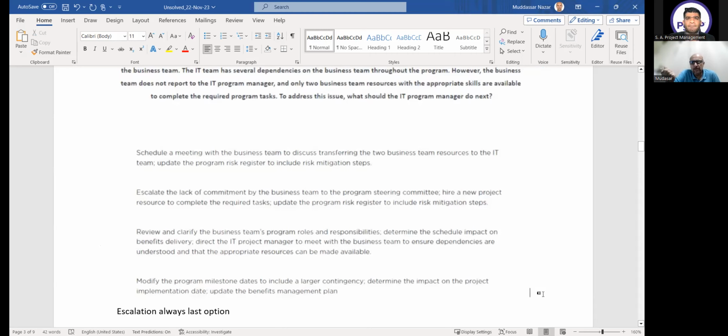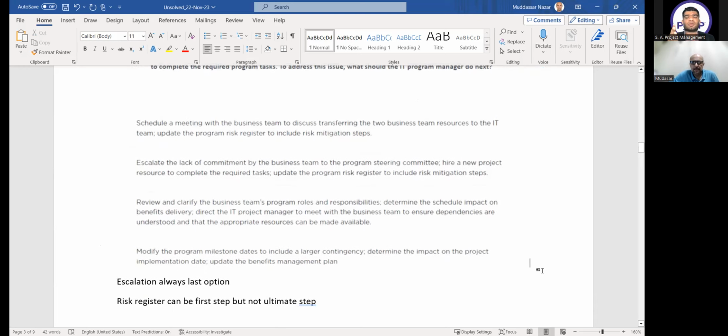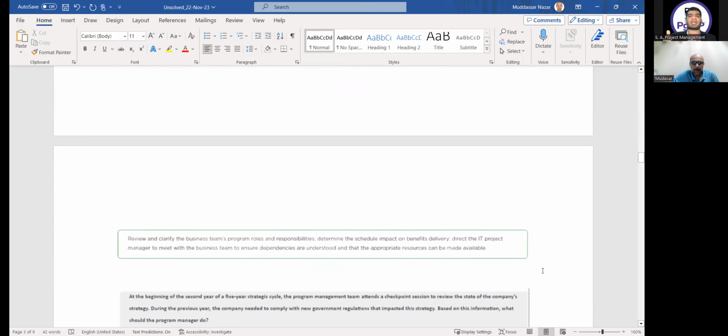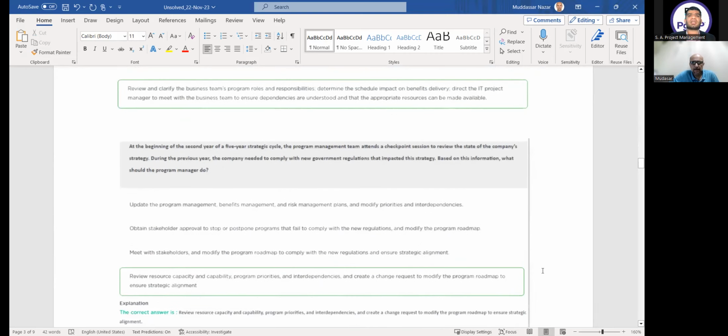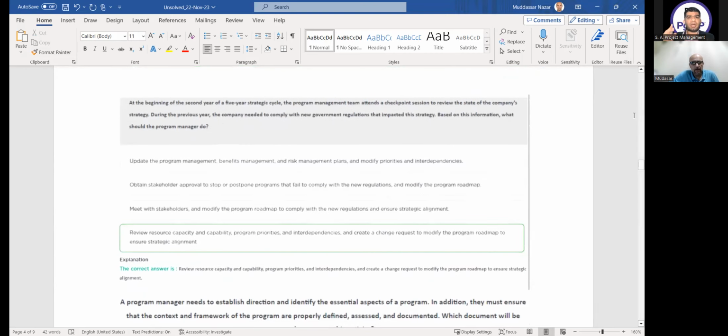Sir, one more question: in PgMP, we will never assume the program manager works in a weak organization. He has the program and the stakeholders. Program manager is responsible to make sure the program delivers the intended benefits. What does responsibility mean? He has to give you the end solution. If I say that I cannot do anything, go to my boss, then what am I here for? So escalation is always the last thing.